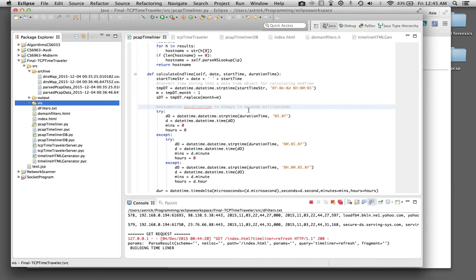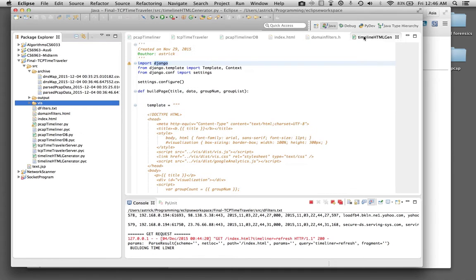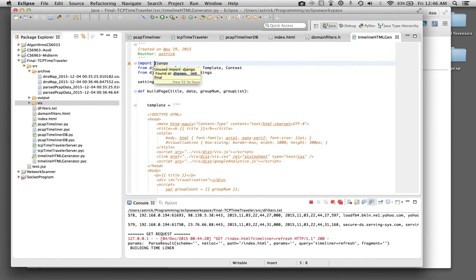And I also used Django, which is a Python library that I used for generating HTML dynamically and to create the timelines. So in combination with the vis JavaScript and Django, Python, that's how the timeline was built.